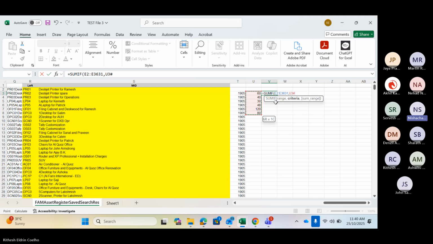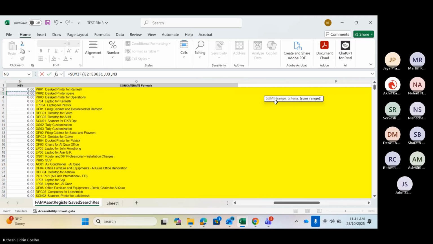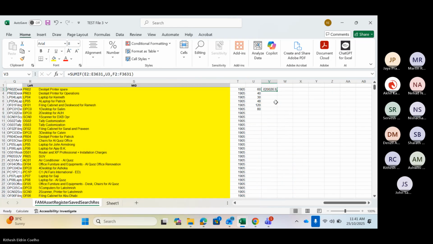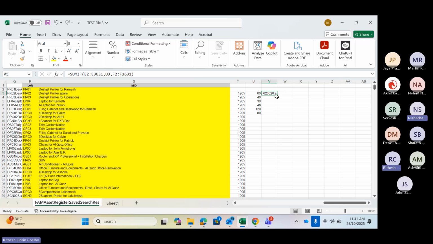No, the criteria should be single. Yeah, 60. Okay. Now the sum range is this. Enter. Okay, now I got it. Now you can drag it, but you will have to lock the cells, because you have not pressed Shift Space. You have not selected the entire array. So you will have to lock these cells in the E2 to E361 array and F2.